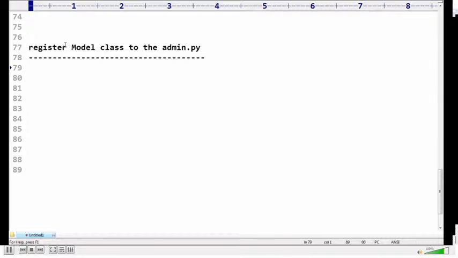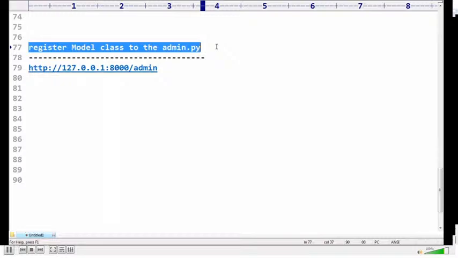The main intention is whenever we send the request to HTTP 127.0.0.1 colon 8000, the admin interface, I want to show this database table information in the admin interface. If you want to show it there, yes, we are required to register. If I don't want to open my admin interface, then you are not required to register also. Clear?